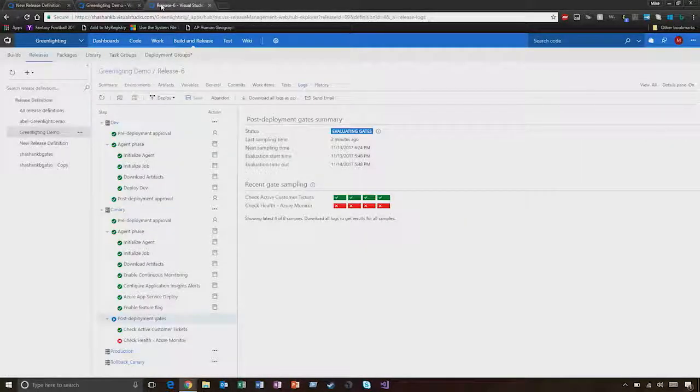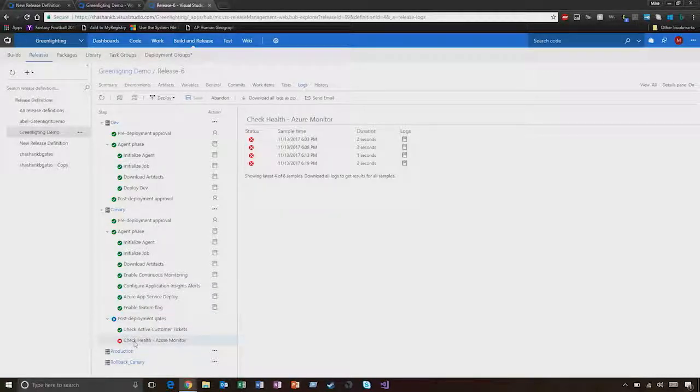Here's my most recent release for this particular application. Here's my Canary environment. And if I come down further here, I can see that I have post-deployment gates in place. We can see that the second one of these, the Azure Monitor one, is red for the last 4 checks that it's made. That's not good. That's obviously very bad. So if I go in and look at my health that's being checked here, I can see the date and time when these checks ran and the fact that it has not met that status, which means that my availability is under 90% and I need to fix that. So it's probably a code fix that I need to make.